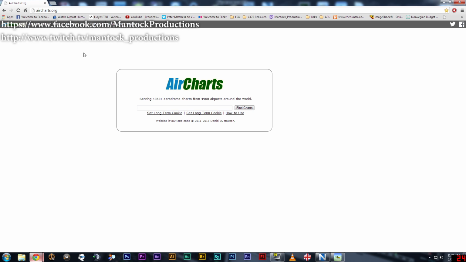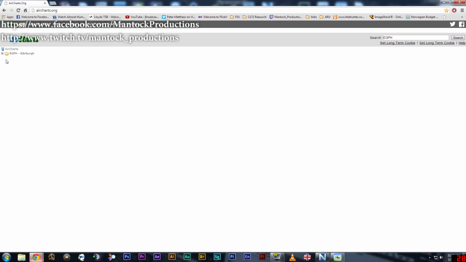I am here in AirCharts. This is simply aircharts.org. Pretty much this is where I always go to get my aircharts for SIDs and stars and stuff. This is easier for me than the NATS site, because the NATS site has so much information that it just kind of confuses you. So, on aircharts.org, all you do is put in the code of the airport that you want. This is Edinburgh's code. You just hit Find Charts, and then here at the side you get Edinburgh Air Charts.